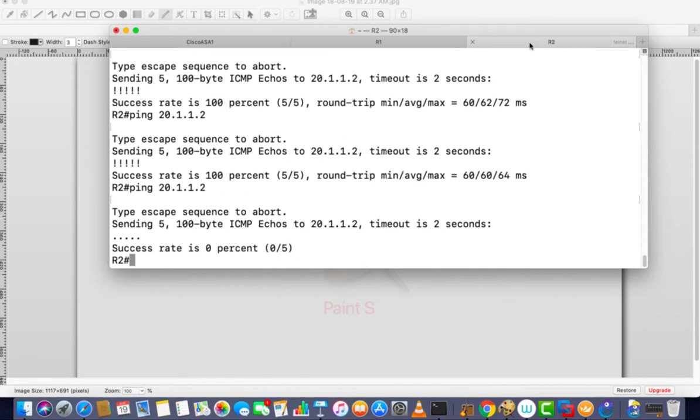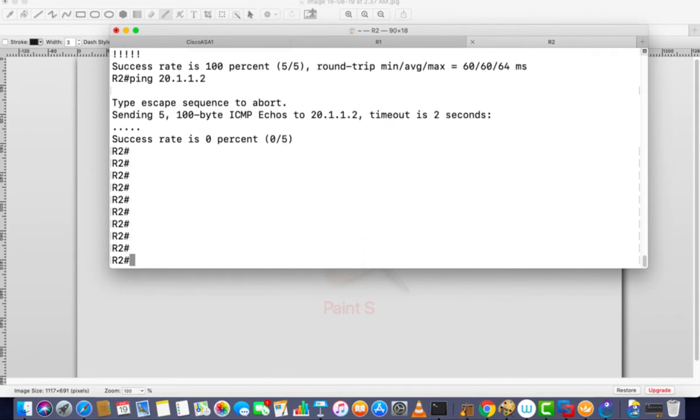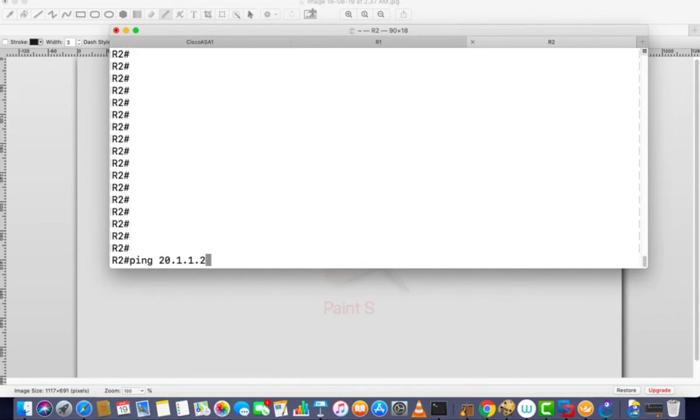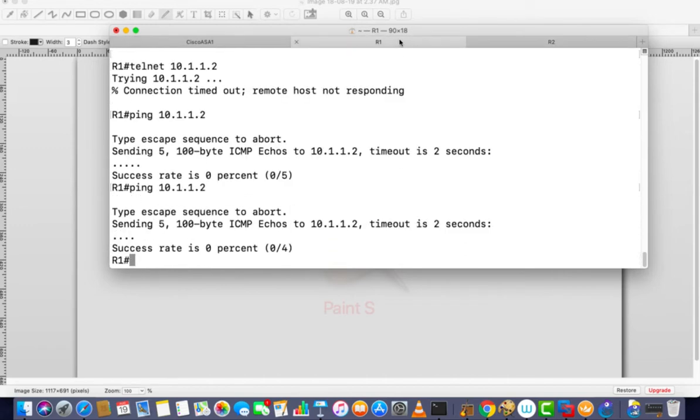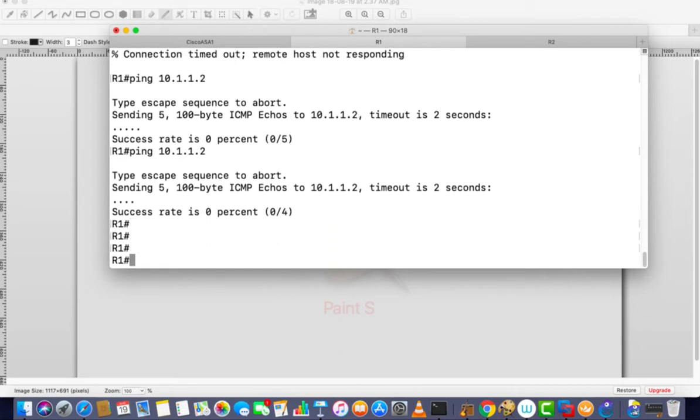Now I'll try to ping from R2 to R1. Okay, so it is working, but R1 to R2 will not work. Because the ICMP request will go from a lower to a higher security level, and the ICMP request will be blocked. You understood this thing? So that is the reason. Let me show you.